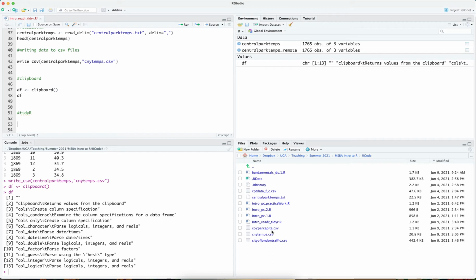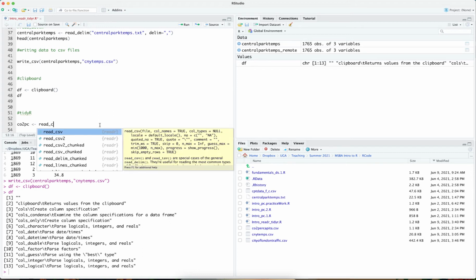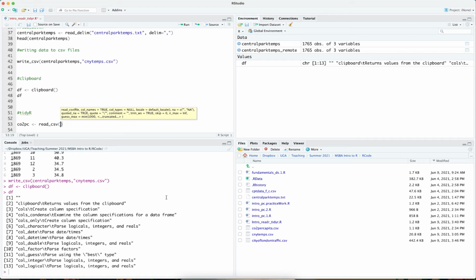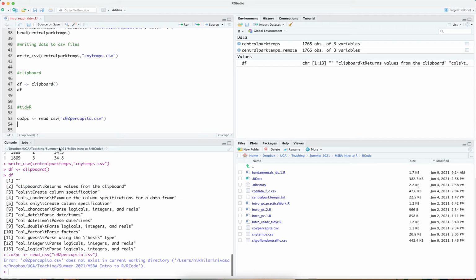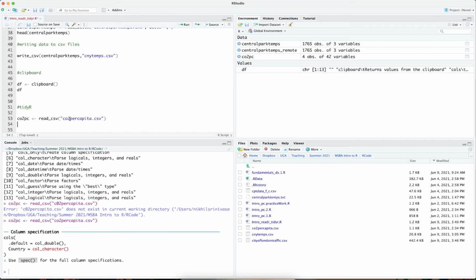It is going to be the file CO2 per capita. To read this data file in, I'm going to call this co2_pc, a data frame that's going to hold the data, read.csv. I do have a CSV file over here, and the file's name is CO2 per capita.csv. So I'm going to type in CO2. And if I just read this file in, the data has come in, and we find some column specification set up right here.